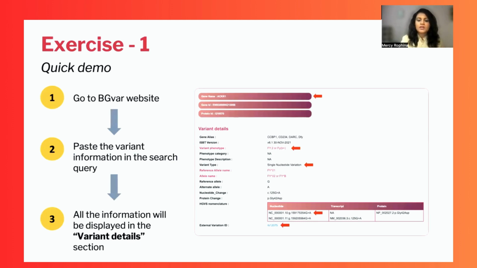So all the information is provided in the very first section itself, like it is shown in the red color arrow here. We can get the gene name, and we can get what is the phenotype which is associated, what is the variant type, is it a SNV, insertion or deletion, what is the variation ID, and the genomic position.